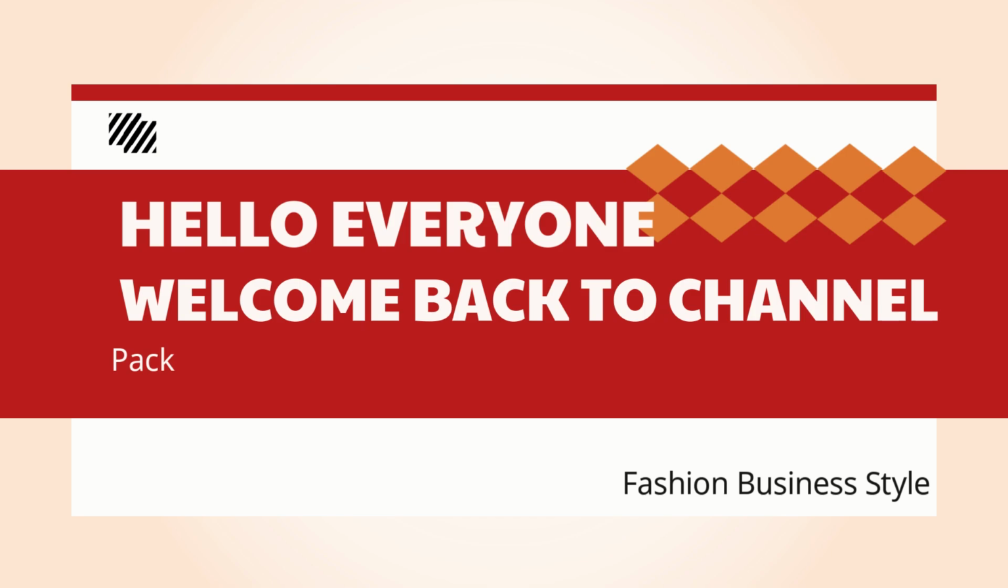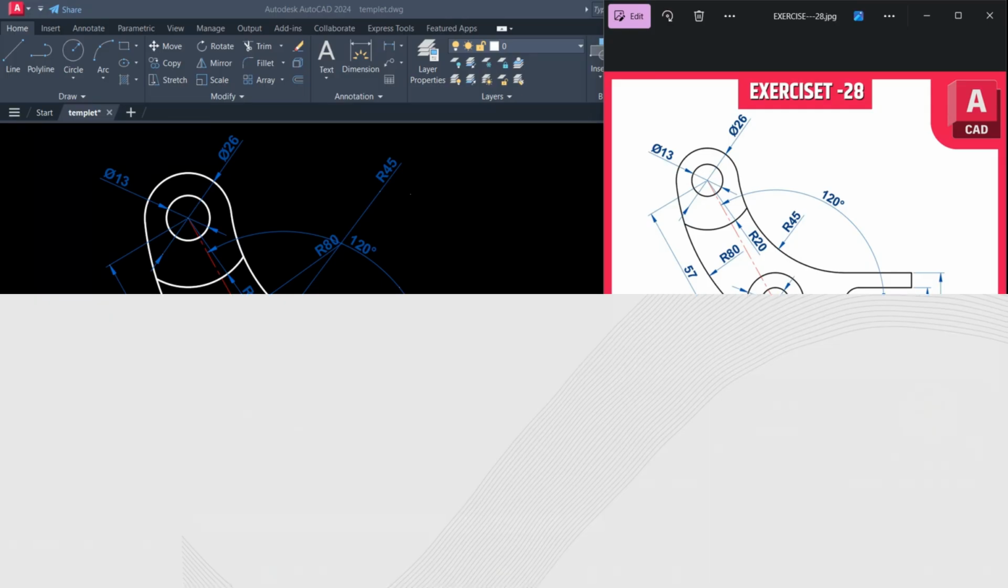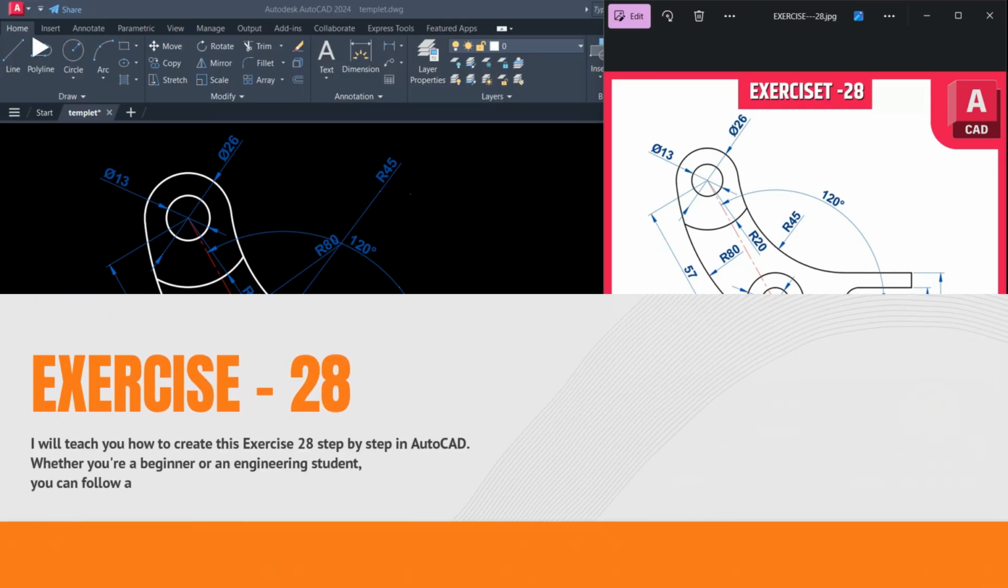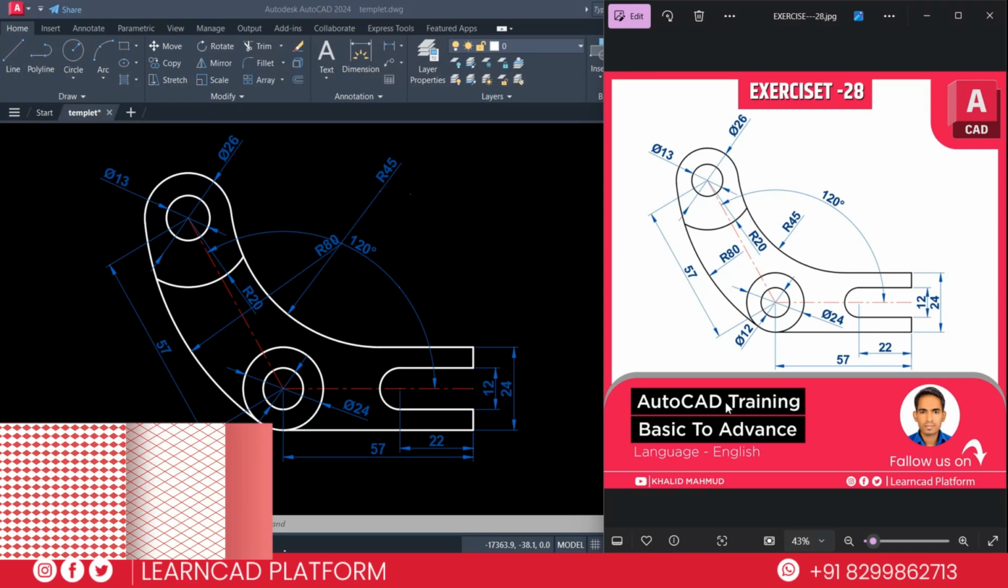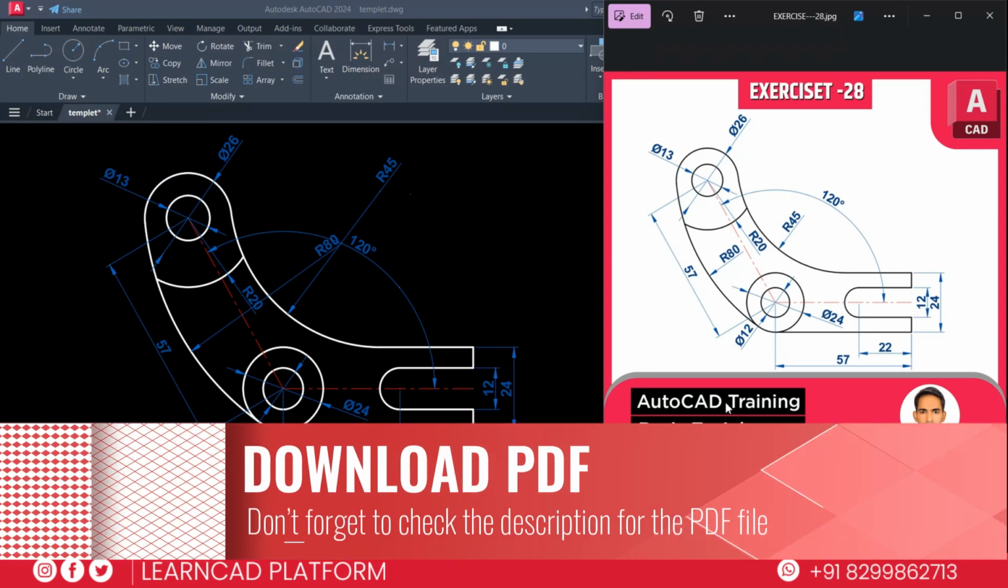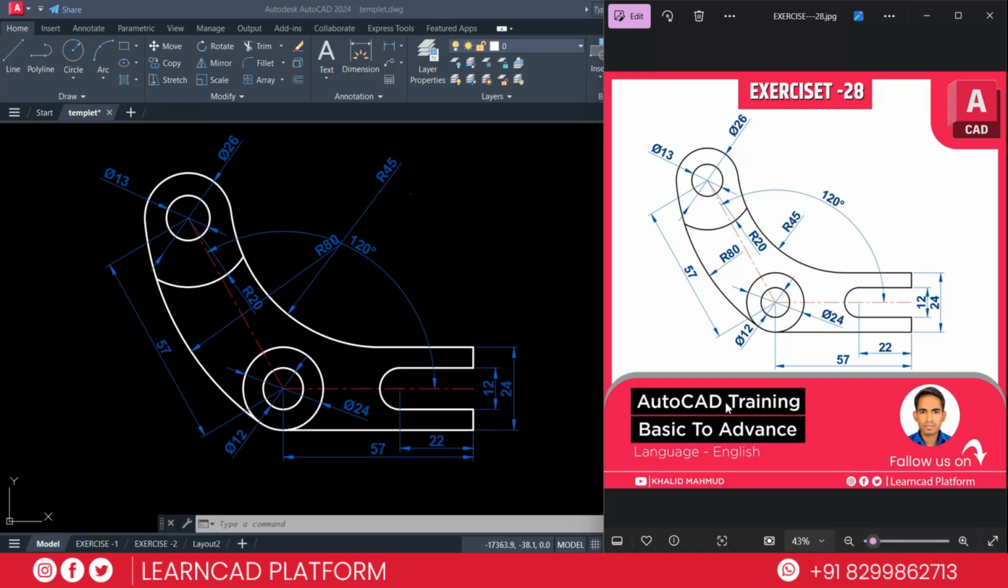In this video, I will teach you how to create this exercise 28 step by step in AutoCAD. Whether you are a beginner or an engineering student, you can follow along and draw this exercise very easily. Don't forget to check the description for the PDF file of this drawing to practice from your side.